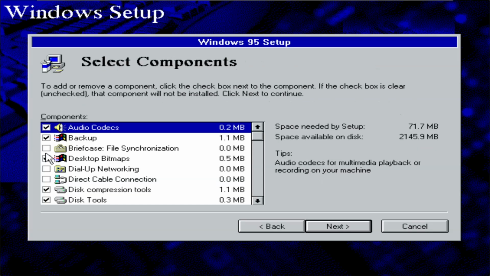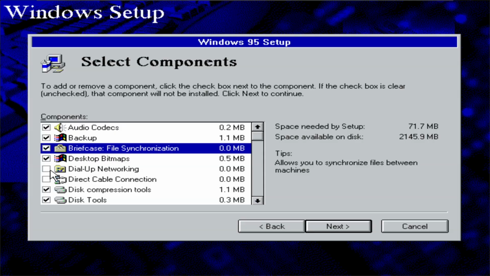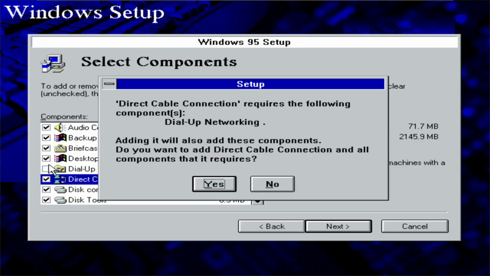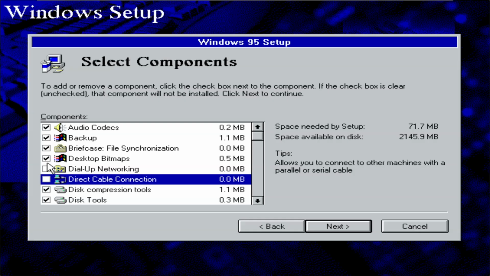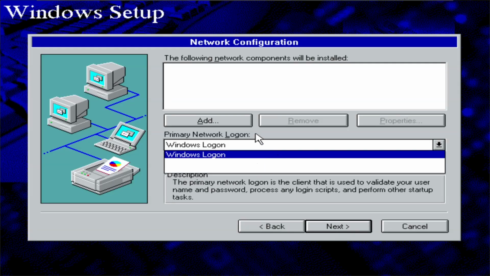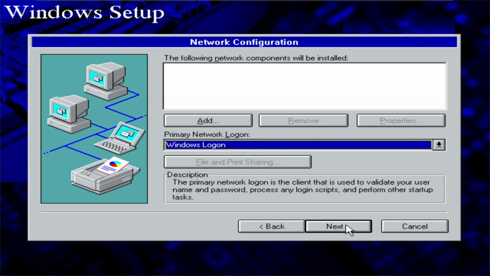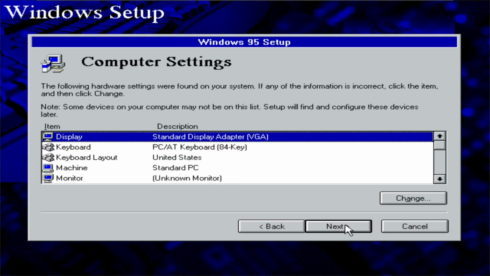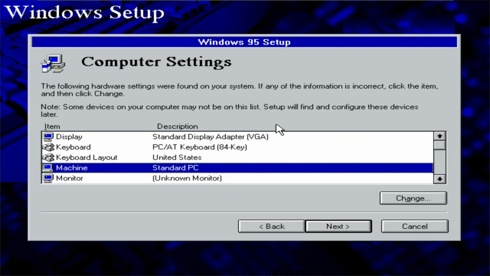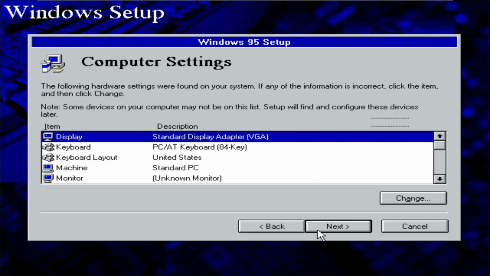Alright, so now we're going to be grabbing basically everything. We don't need this, but why not? We'll just grab everything. We will not add the dial-up stuff. Anyways, we're going to click on next, and we don't really care about this. Windows Logon is the only thing here, so we don't really care. And computer settings, so yeah, normal. So we're going to click next.